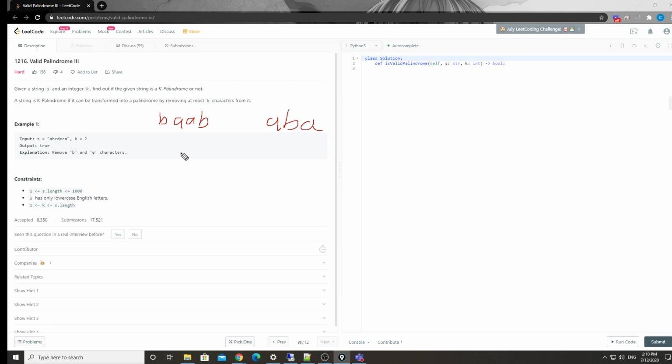So the difference here is that it's asking you whether you can convert a non-palindrome string into a palindrome string by removing at most k characters, right? So how do we solve this problem? Obviously, we can use dynamic programming, DP.